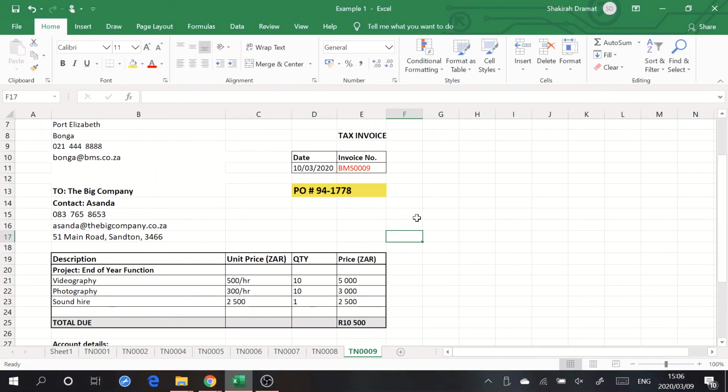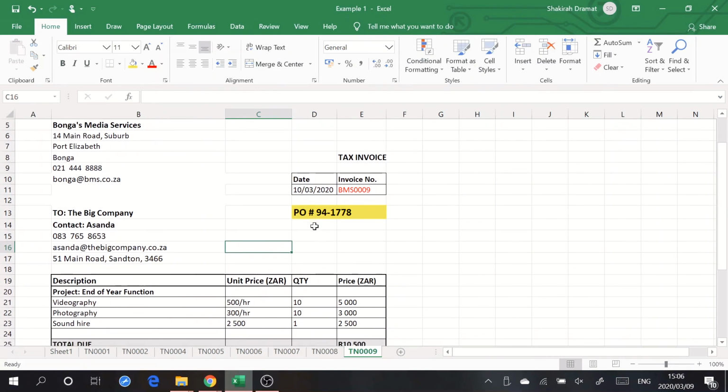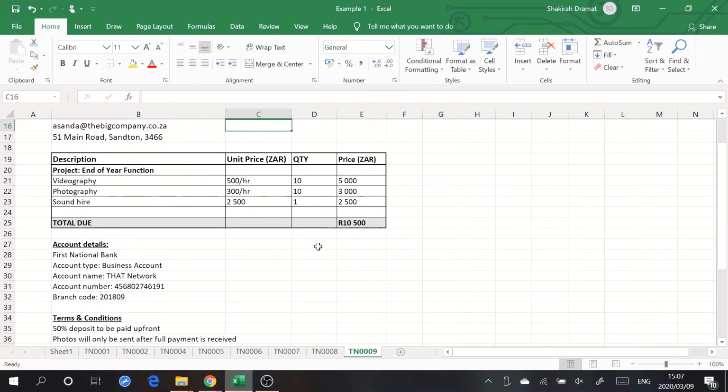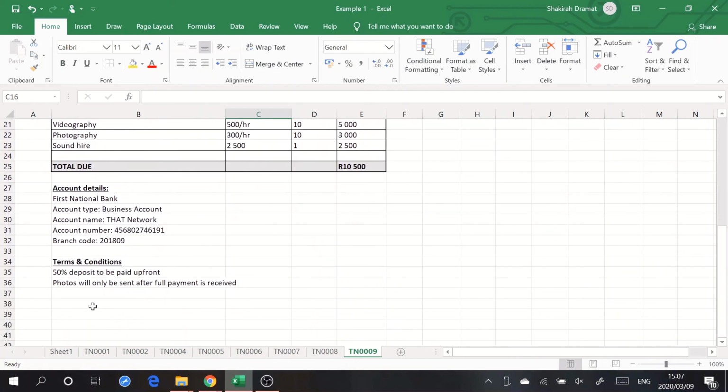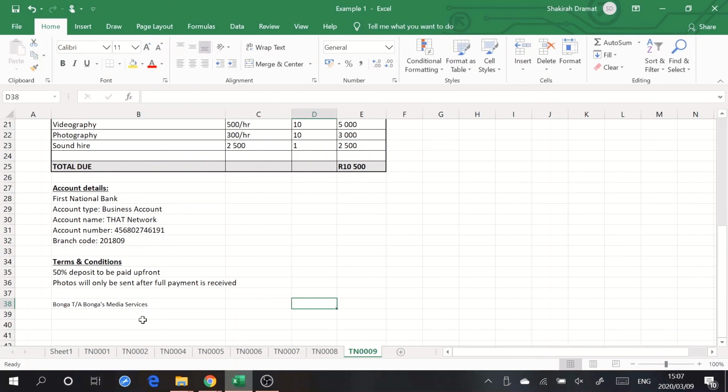One more thing that I do just want to mention, if you are an individual who is trading as a company or as a sole proprietor, so let's say for example, Bonga is an individual who is trading as Bonga's Media Services, which means he doesn't have a registered company. He's just an individual and they are running their company as an individual. At the bottom or somewhere on your invoice, you have to include "Bonga trading as Bonga's Media Services." This is extremely important and all invoices must have it so that people know that you are an individual who is trading as a business.